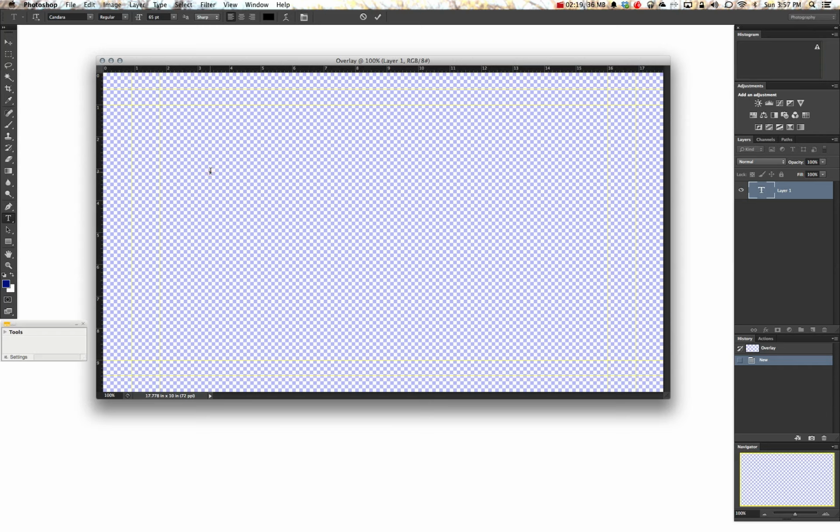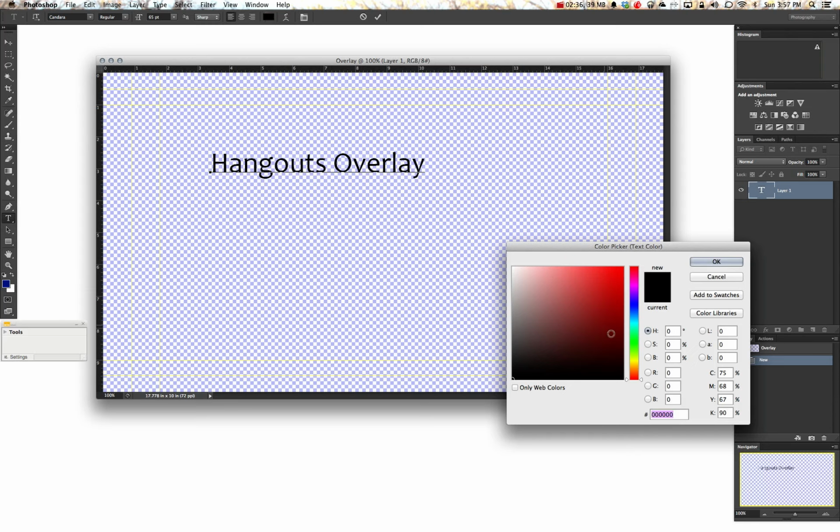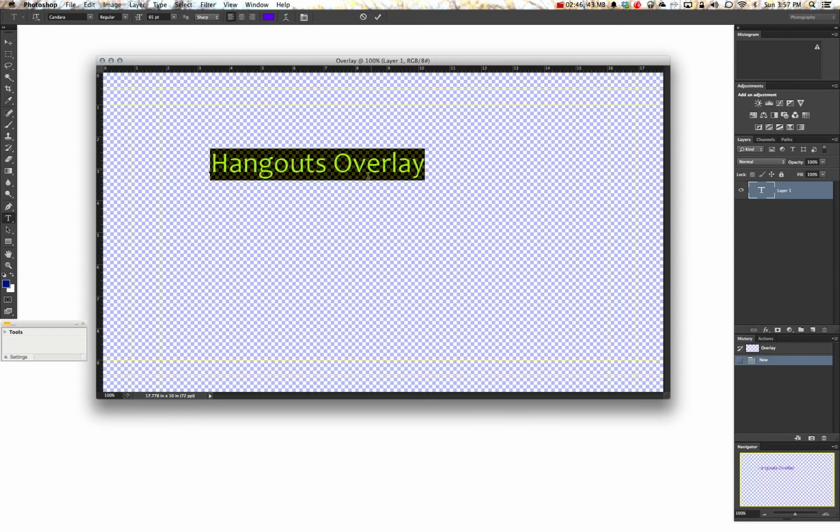So in this case, it's going to be called Hangouts Overlay. And by default, the color is black. It's the last color that I had used inside of my color palette. If I want to change that, I can simply click on the little icon up here where your color palette is, and I can select a nice color like purple. Select whatever coloring makes you happy. Click OK. Now that's there.